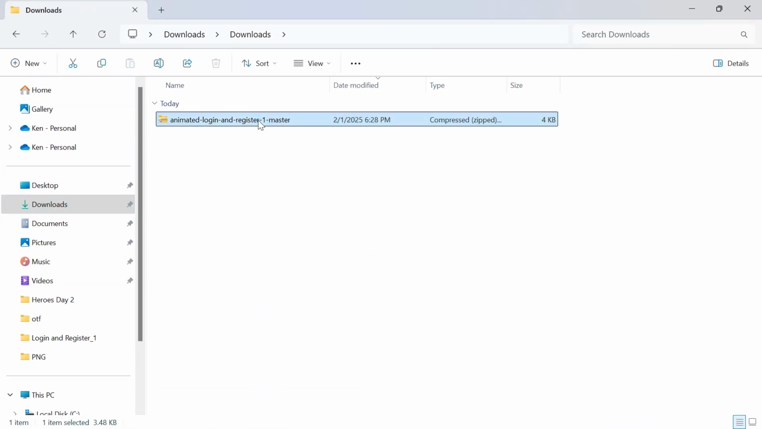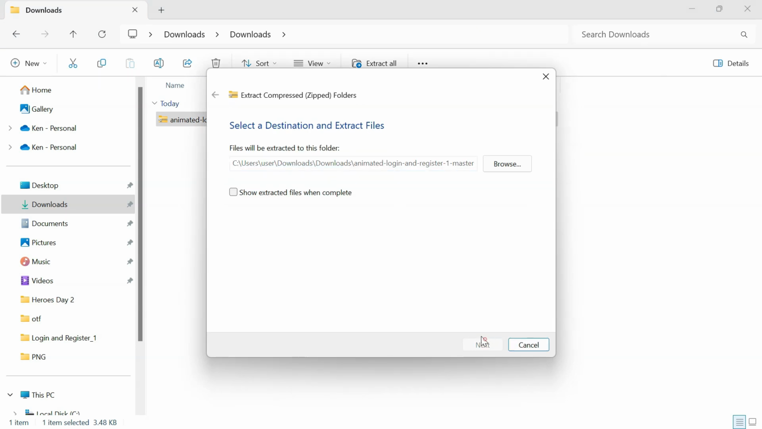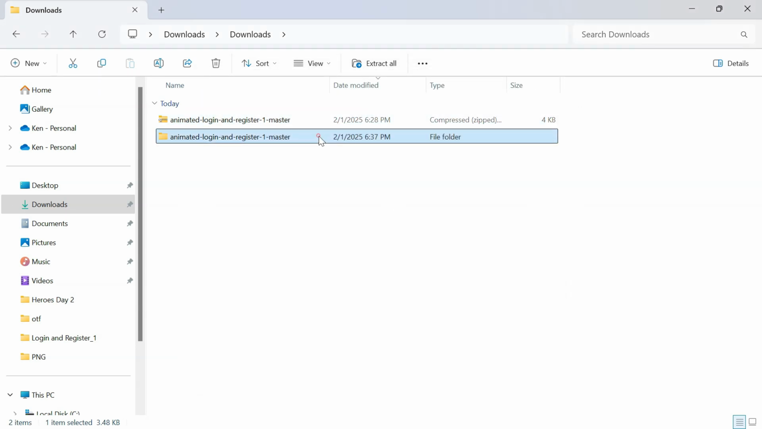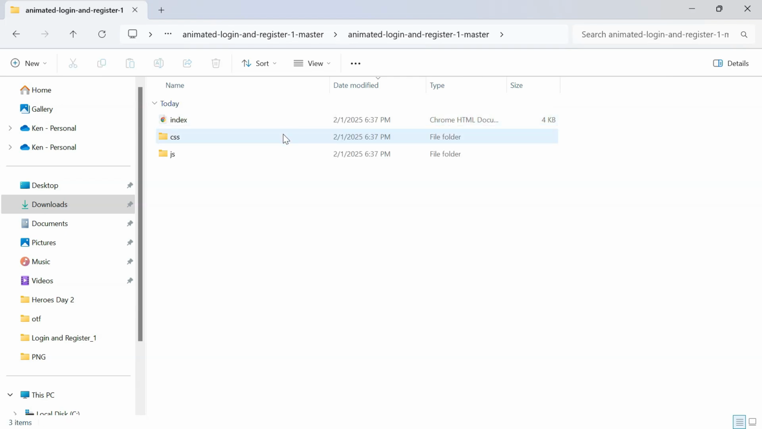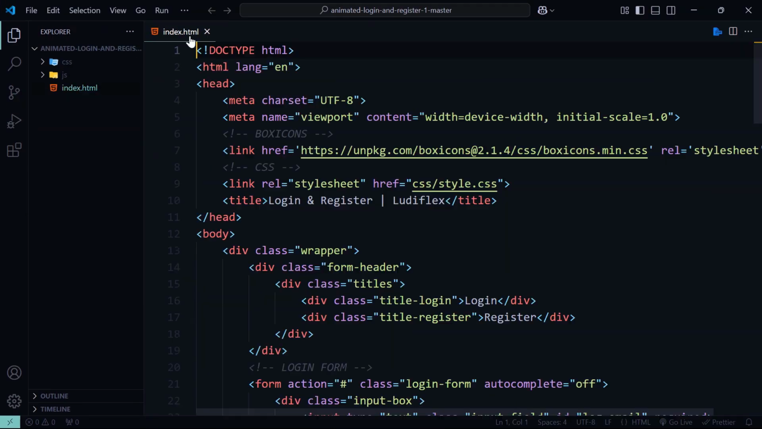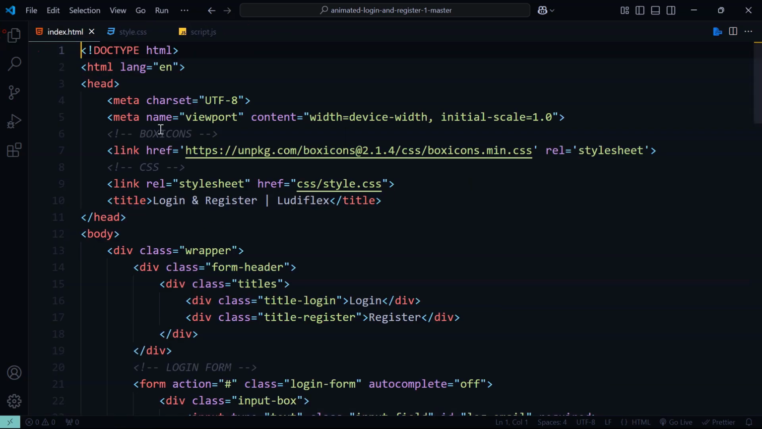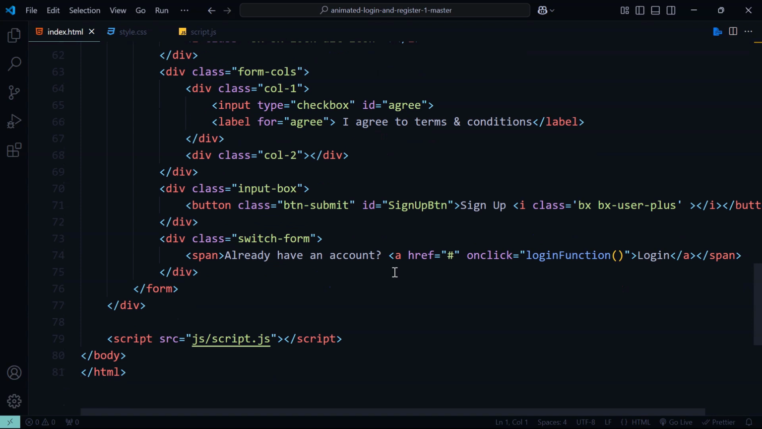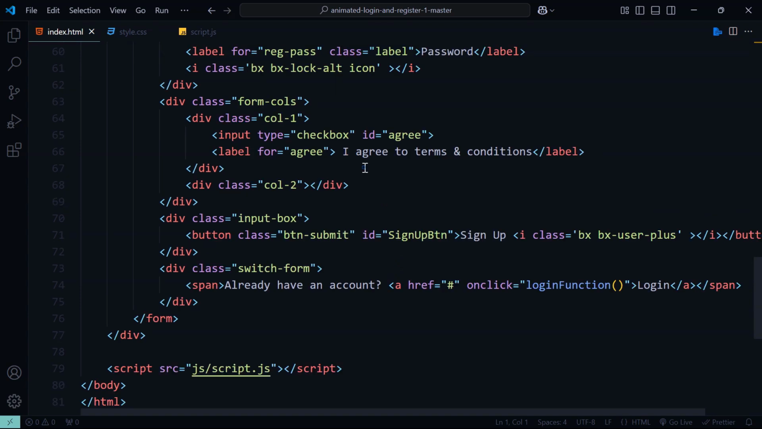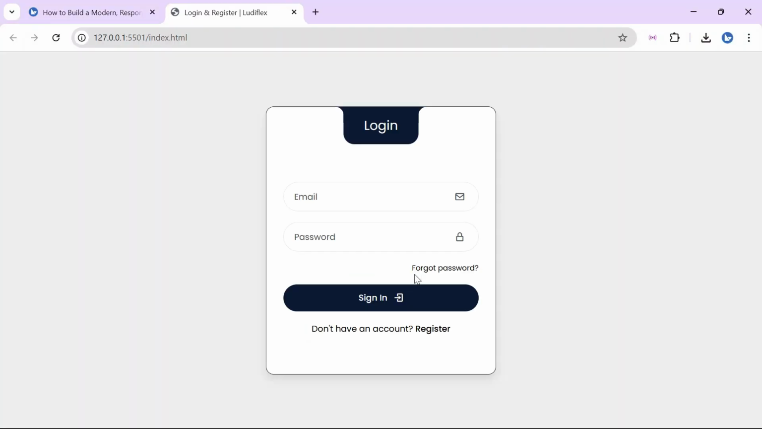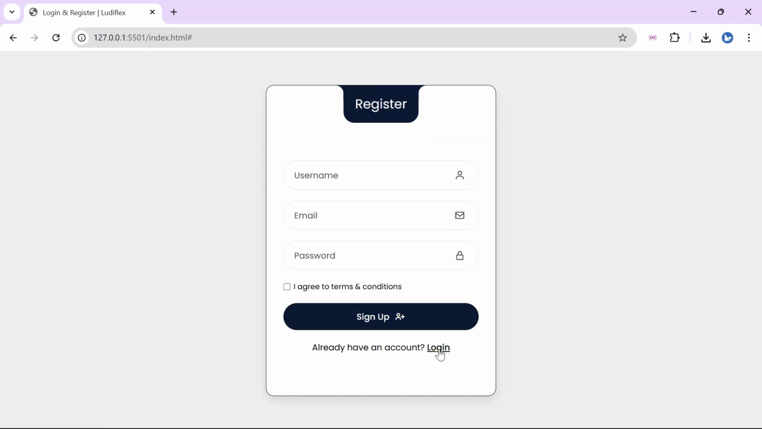So after downloading it, extract the zip file so that we can open it in VS Code. So here in our VS Code, we can see we have index.html, the style.css and the script. So let's open it in the browser and see if it is working. Okay, so here you can see we have our front-end code. Now let's continue.